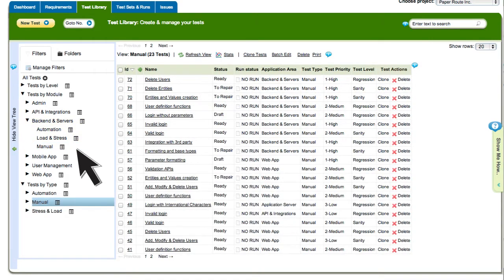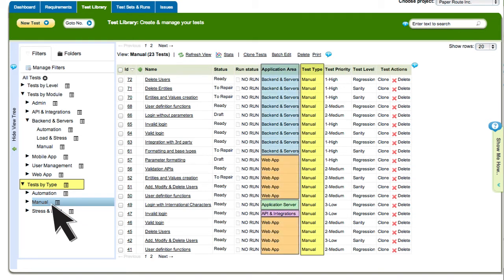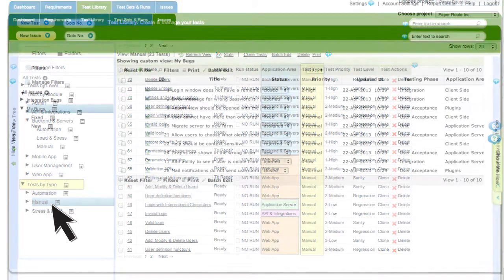And because these are dynamic filters and not folders that limit a test to a single category, you can decide to filter by whatever field you want, like test by type. Here, for example, you can then go and review all of your manual tests, regardless of what application area you're testing. You can also filter in other areas of the system, such as issues management.